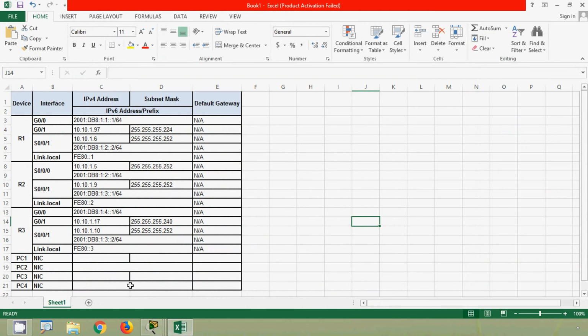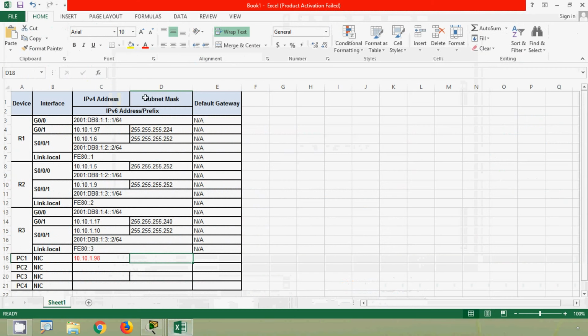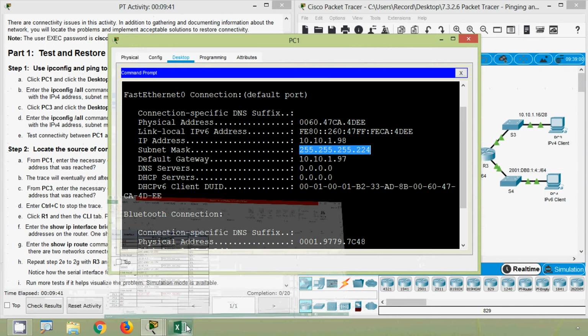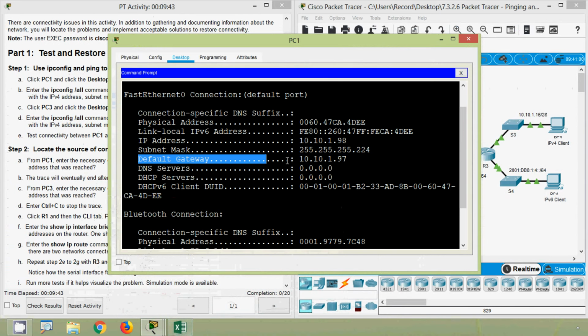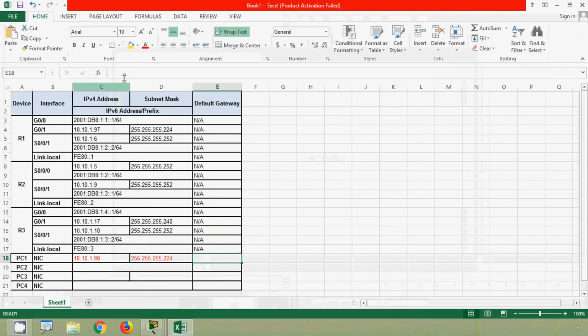Coming to our spreadsheet, PC1 IPv4 address. Here is that. Here we can see the subnet mask. It's here. Then the default gateway. We will copy it. It's ready.